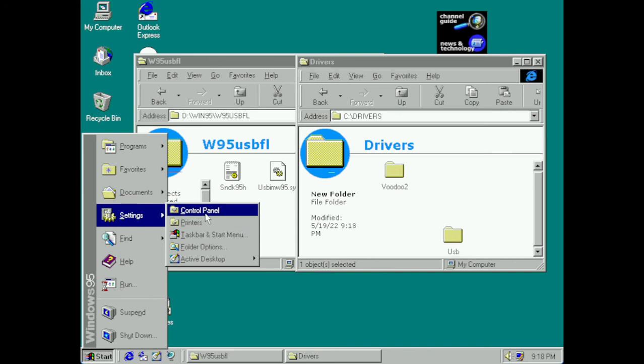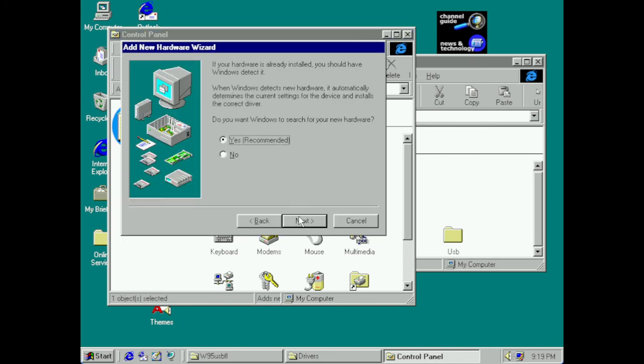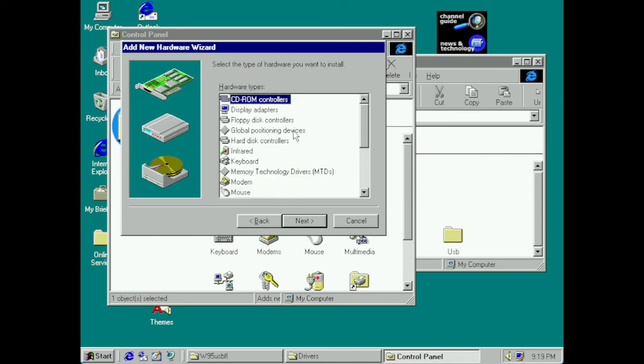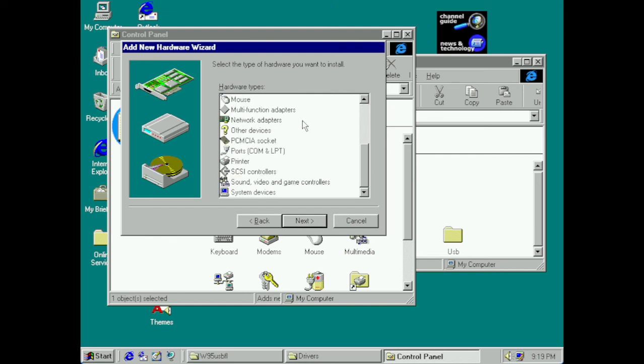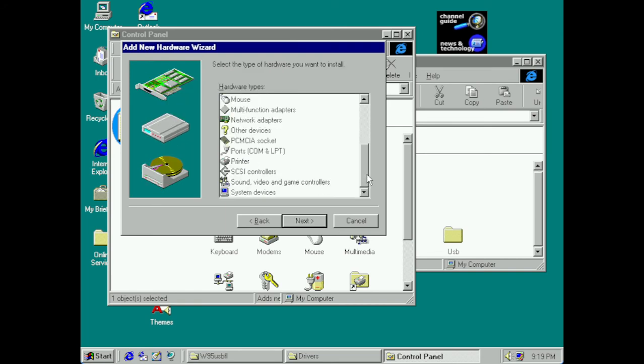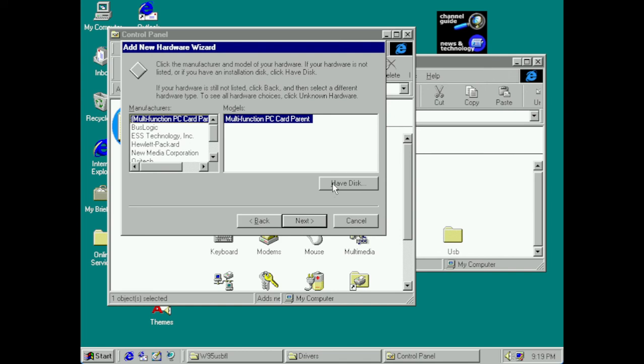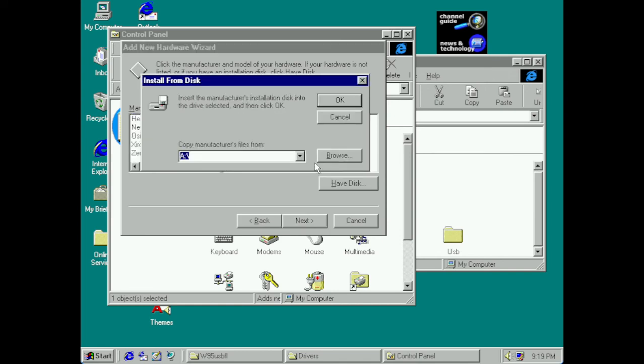Go to Settings, Control Panel, Add New Hardware, Next. If you want Windows to search for the new hardware, you can select Yes, if you want, but I'm going to select No. Go to other device, multi-function adapters. You want to have disk. Then click OK.